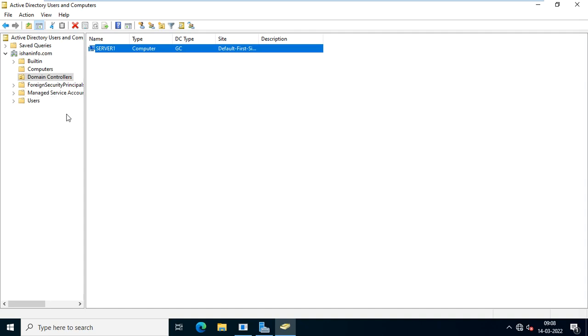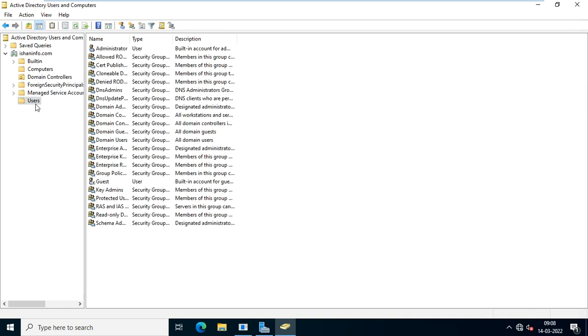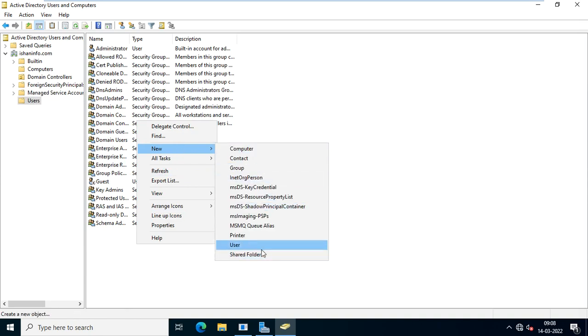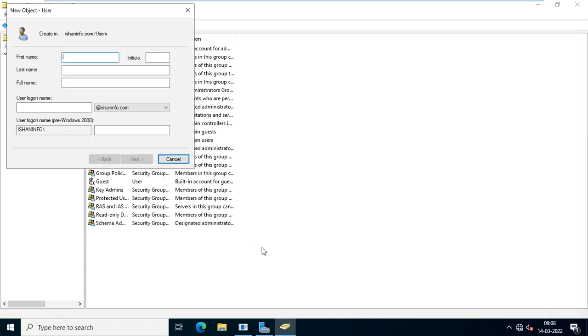Okay, then these are the containers here. Now let's talk about users. Here you can see the default users, which support system users. You have the option to create a user directly. Right click here, choose New, and you can create the user.